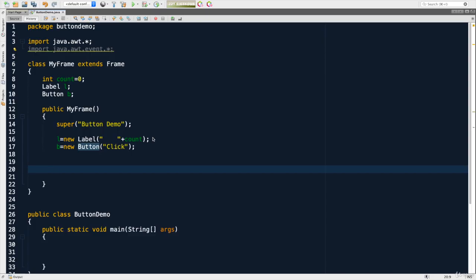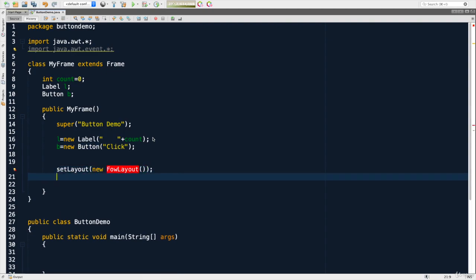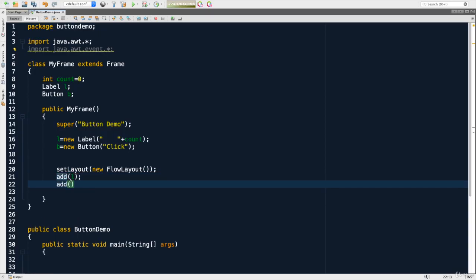This is the regular thing that we are supposed to do. So first of all, set the layout as FlowLayout. Okay, this is done. Then I should add the label first. This will be added to the frame because we are inside a class that is inheriting from Frame.